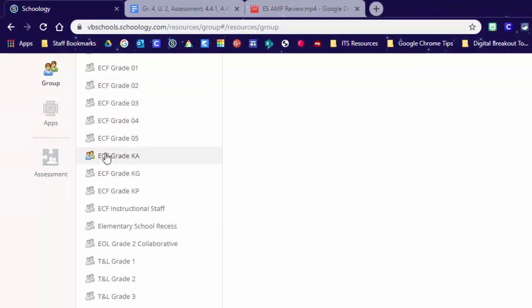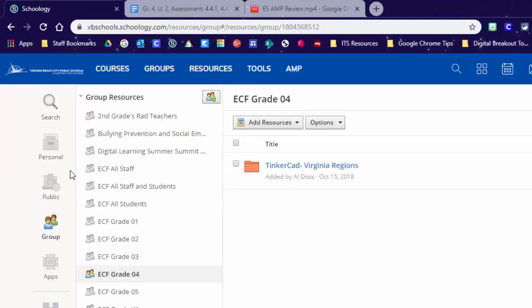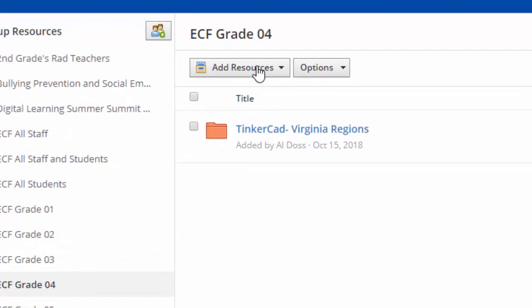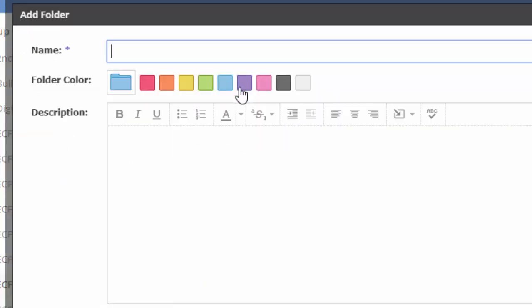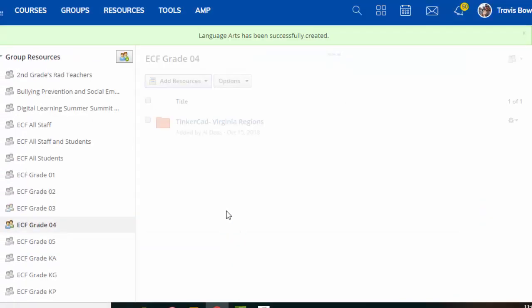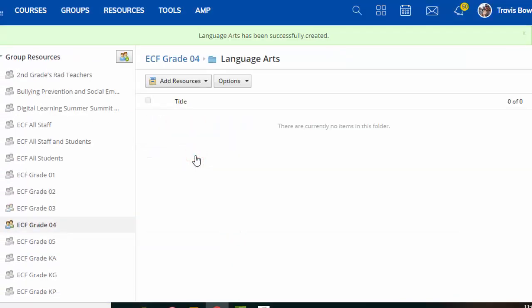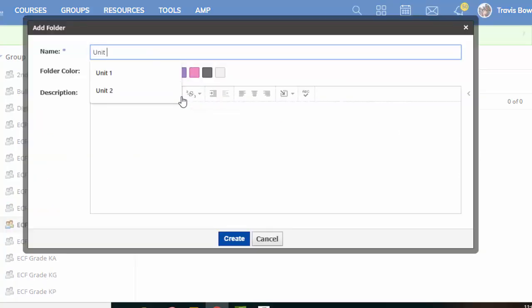And you're going to navigate to your grade level. So I'm going to come down here to grade 4 since I'm creating a 4th grade assessment. And then I'm going to start organizing. I'm going to create a folder to house my language arts assessment. So I'm going to add a resource, add folder, and create a language arts folder. I'm going to create that. And within that, my assessment is from Unit 2, so I'm going to add another folder just for Unit 2.